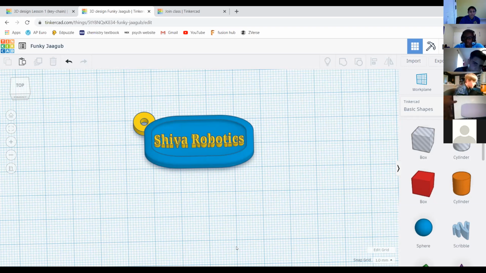Oh, I have a question. Can you make Legos? I think there's a separate tab for that, but yes. You can design a Lego if that's what you want. Yeah, you can design a Lego.